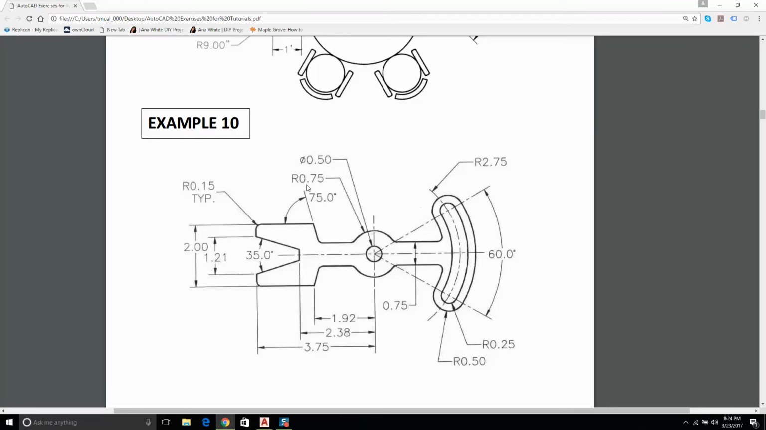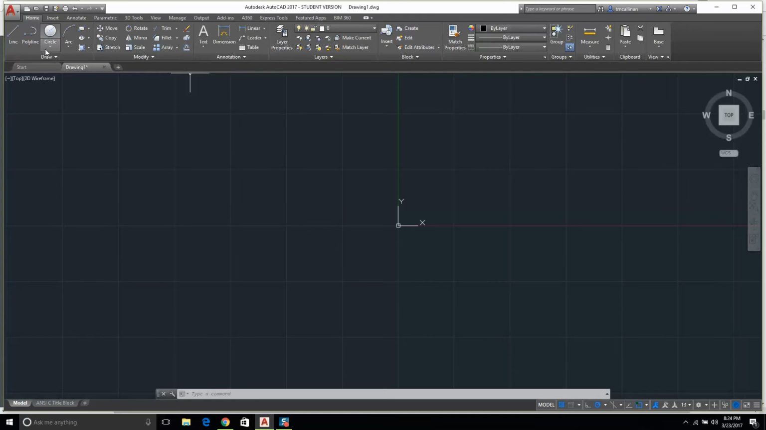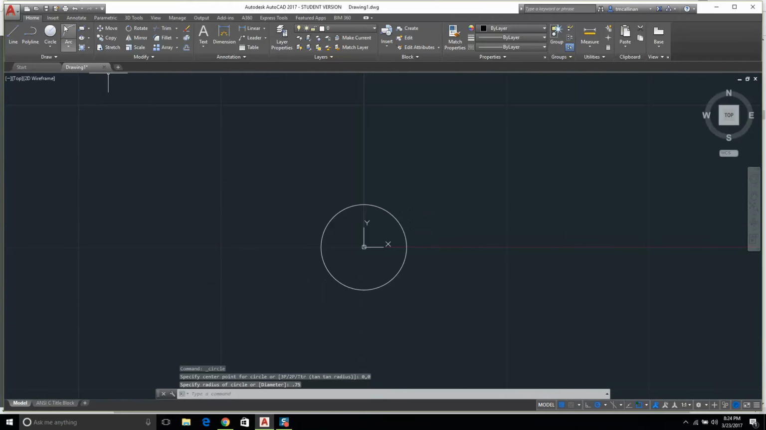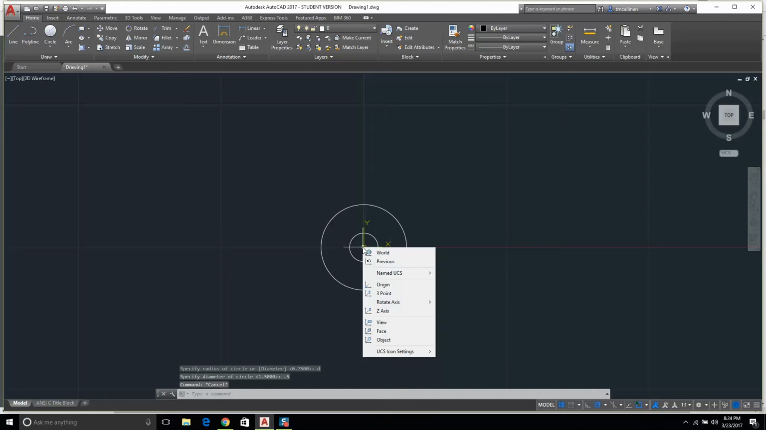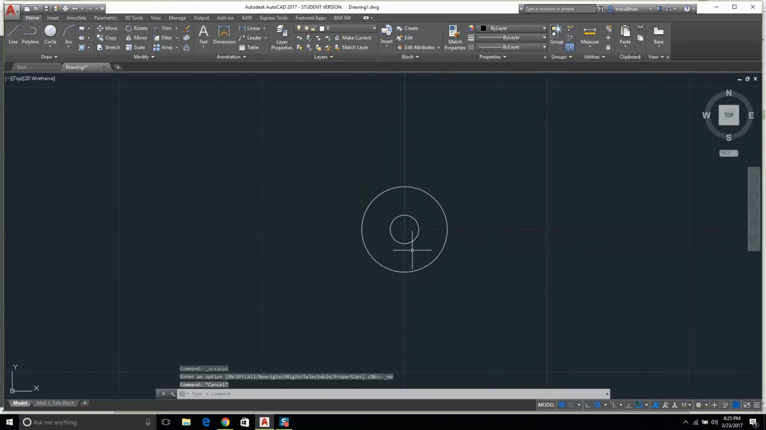I'm going to draw the ½ inch and the radius 0.75. Right, so I get my circle. It says where's my center point, 0, 0, and the radius is 0.75, and I'm going to zoom in and get myself another circle, and I can snap to the center. And I'm going to hit D for diameter, 0.5. I'm going to right click on the Y and X, my icon settings, turn off the icon at origin.